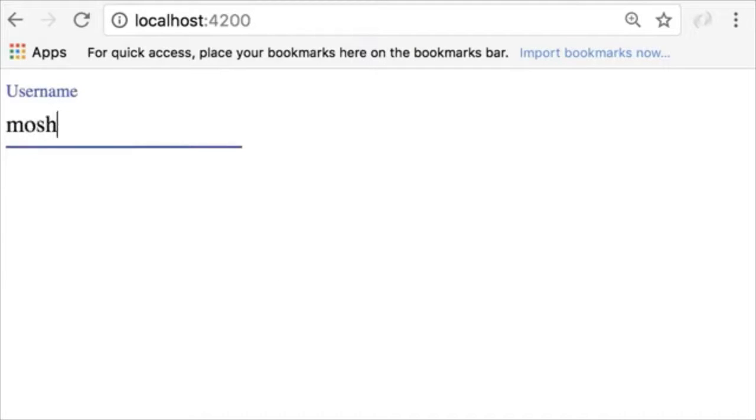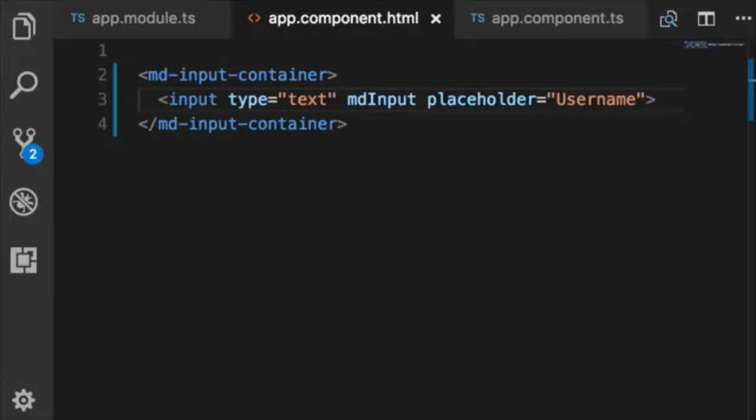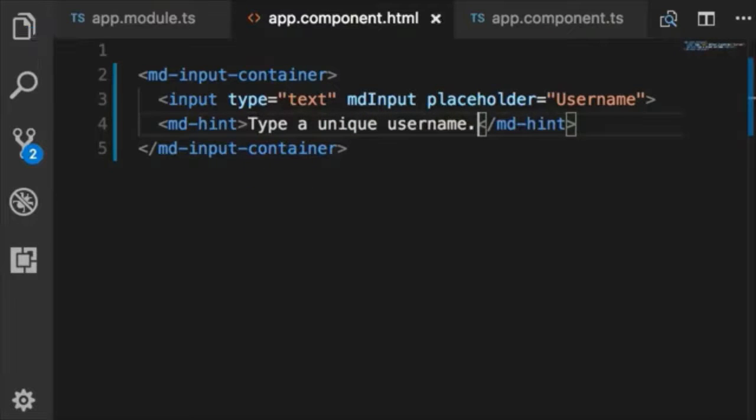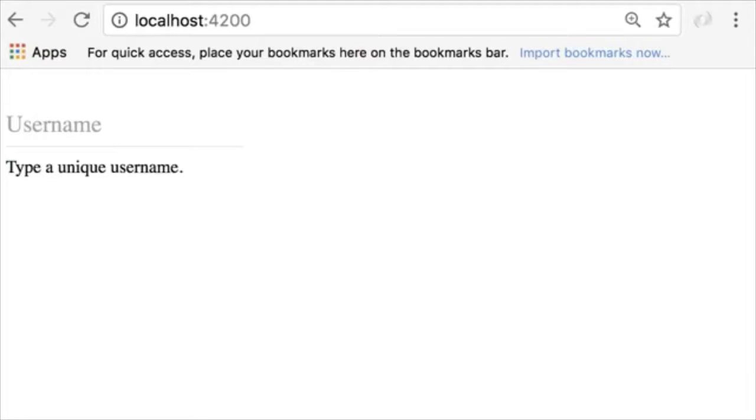Okay. Now let's take this to the next level. We can have a hint below this input field. So we have a new element that is md-hint. And here we can say something like, type a unique username. Back in the browser. And this is our hint.